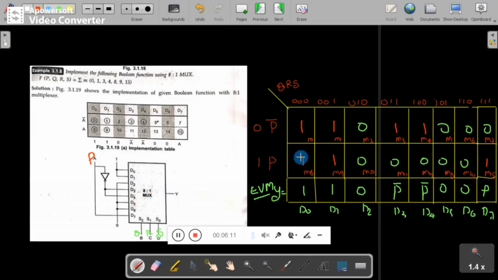Now D0 is 1, D1 is 1. You consider all those terms which are 1; here only 2 terms are 1. So I will connect D0 and D1 to logic 1, high or VCC. Then D2, D5, D6 are 0, so let me connect D2, D5, D6 to ground.